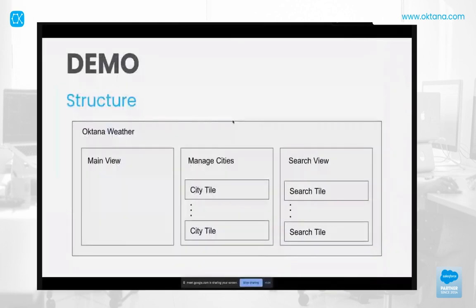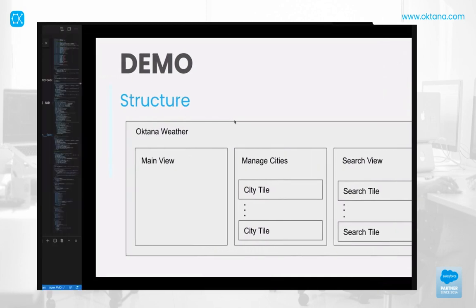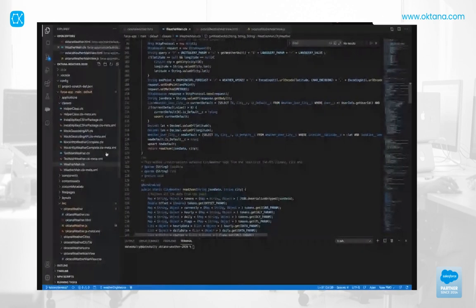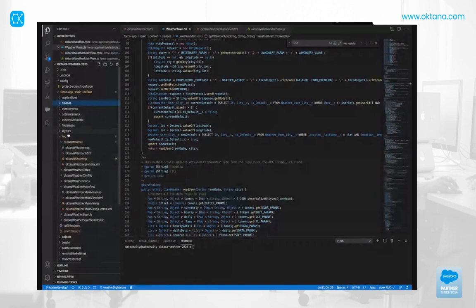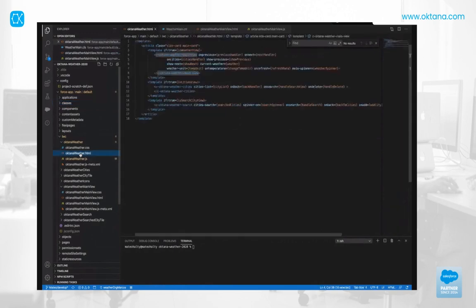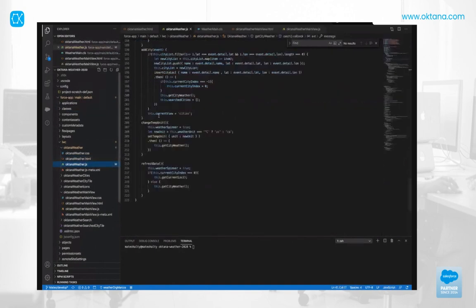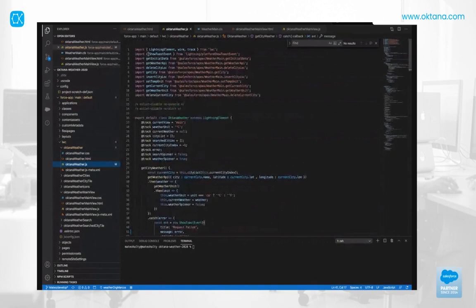Then what's worth mentioning is that in Lightning Web Components, when we need to work with Apex, it's best practice to call all our Apex code in just one of our Lightning Web Components, and always in the parent component. The parent component is the Octana Weather. So here in the JS, at the top, you can see that we need to import all the methods that we will use. The class is the weather main class. Here is the namespace, then the class name, and then the method name. And all these methods are used in the component.